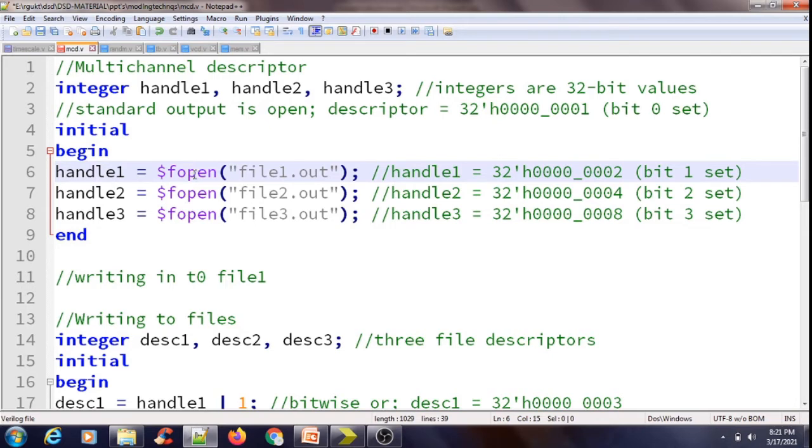So channel 1 is set. By default channel 0 is set. Now $fopen is invoked for the first time, which means channel 1 is set here, or bit 1 is set. On the next invocation bit 2 will be set, and on the next invocation bit 3 or channel 3 will be set, and these will be the corresponding hexadecimal values for your file handlers handle1, handle2 and handle3. So we need to remember these three values.